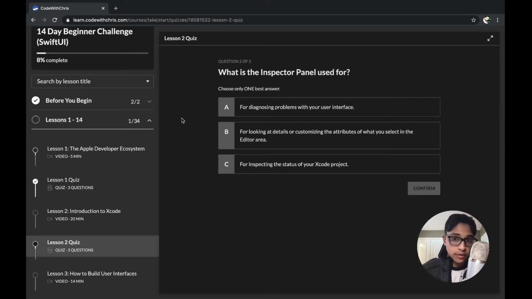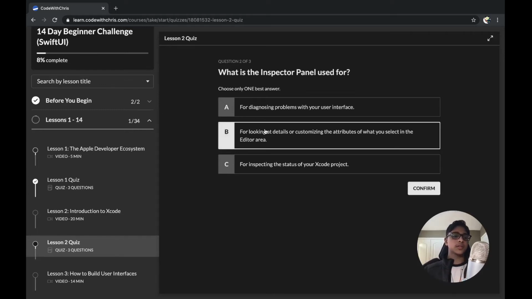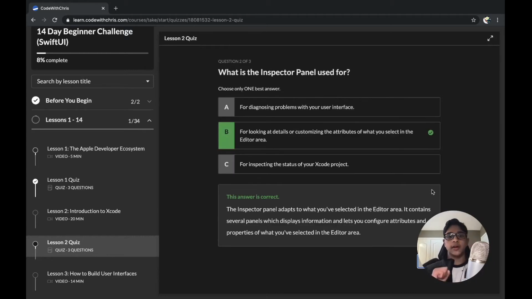Okay, question 2 of 3. What is the inspector panel used for? Choose only one best answer. I'm not really sure, but the options are looking at details or customizing the attributes of what you select in the editor area, or diagnosing. I think it'd be B, because when you think of inspect in websites, you can hover over and see IDs, classes, and everything like that in HTML and CSS. I'm just going to confirm it, and yes, okay. So this lesson 2 quiz is going really well.